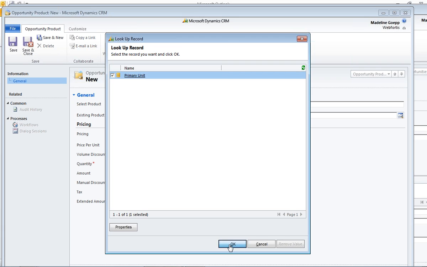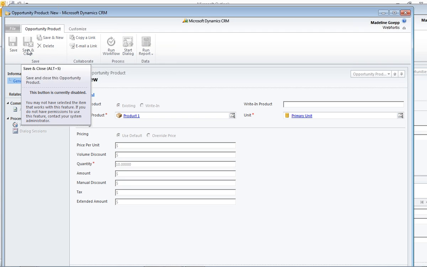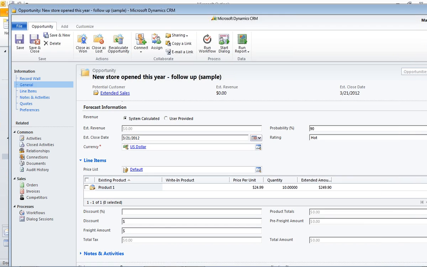And I just have a primary unit here. Again, you could have different units. Perhaps you sell it in a 6-pack or a case or a barrel. You'd be able to set that there. Give it a quantity, say 10. Go ahead and hit close. So now the product is in the opportunity form.